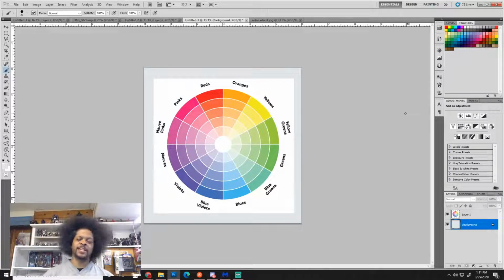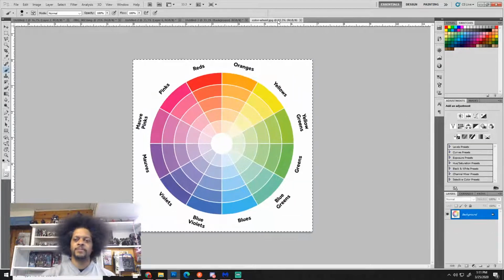Once you find your picture, you click on it, and it opens in another tab, like it did here. Then you're going to want to select everything, which is Control A or Command A. Once you have it selected, you do Command C, or Control C if you're on a PC.